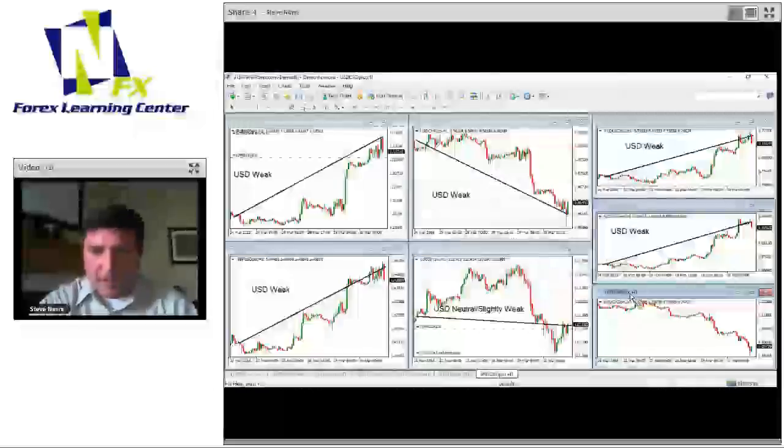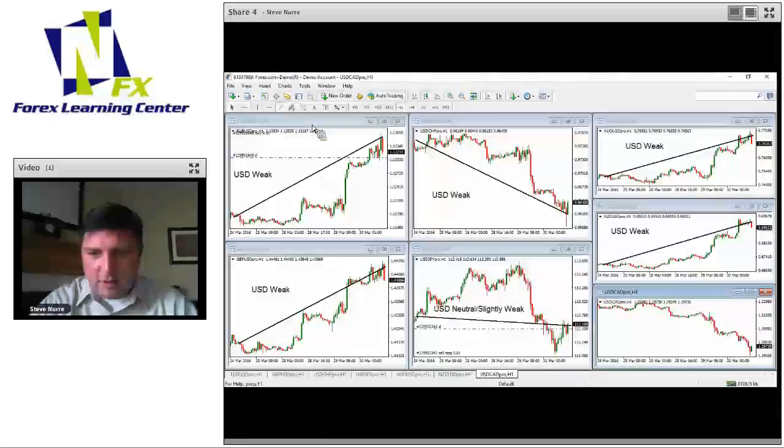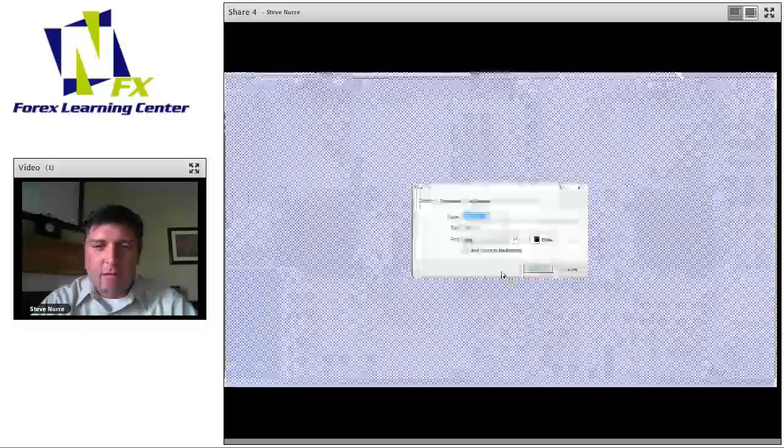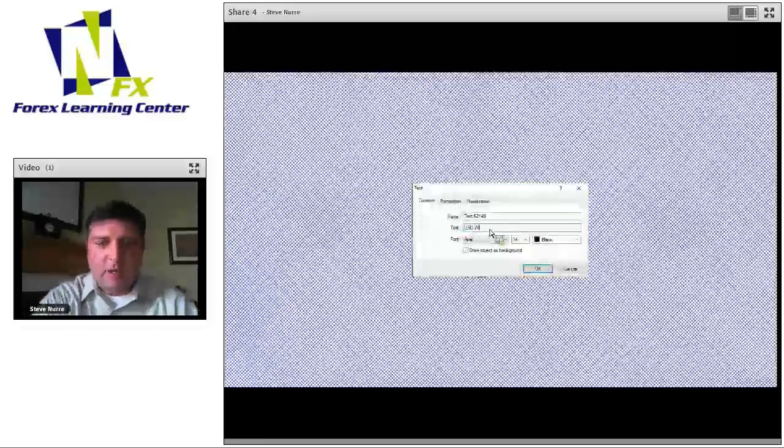And then last but not least, we got the dollar CAD right down in here. This has gone sharply lower. In this one, though, just like dollar Swiss and dollar yen, the dollar is the base currency. So as this goes down, it's taking less and less Canadian dollars to exchange for $1. So that is also dollar weak.